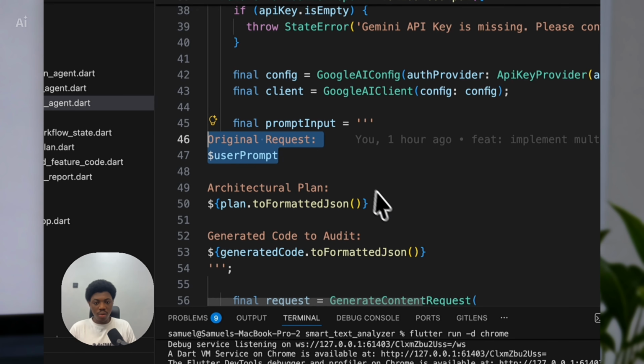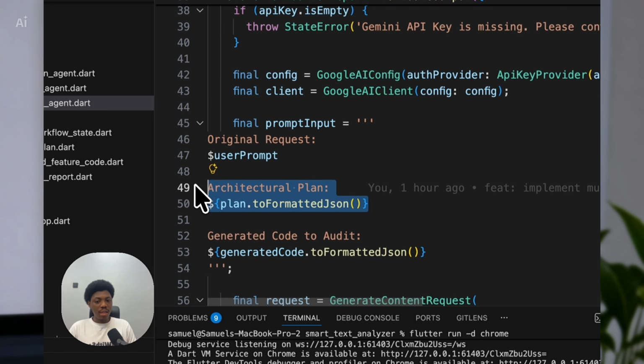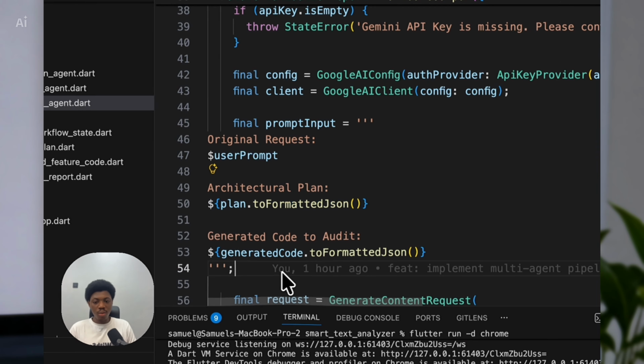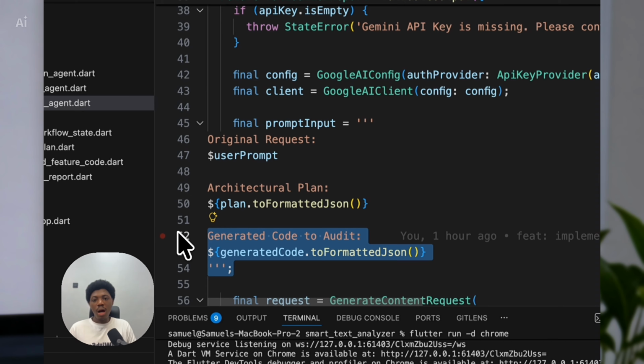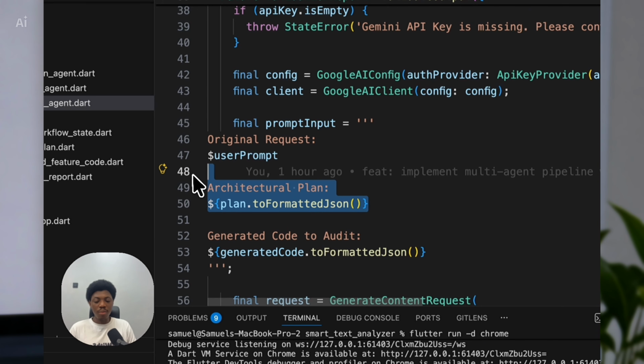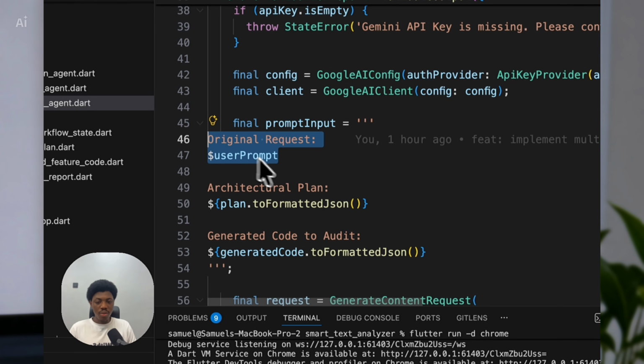So this is the original request. Then we move to the architecture plan. So, architecture plan, then what the generation agent actually did. So the output from the generation agent. So this is the output from the planning agent as well, and our original request from the user.